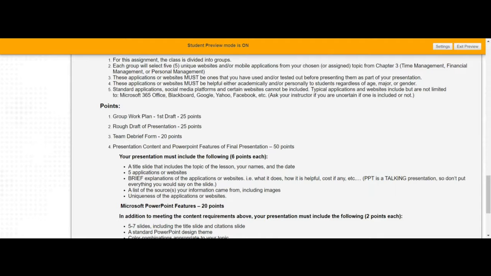The PowerPoint is a talking presentation. So by that, I mean don't put on a slide everything that you're going to say. You need to have a notes section. We'll look at that in just a moment. A list of sources your information came from. That protects us from plagiarism and gets us in the practice of working that out to make sure we give credit where credit's due. The uniqueness of the application of the website.